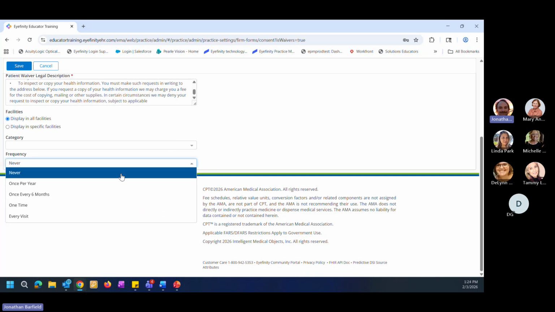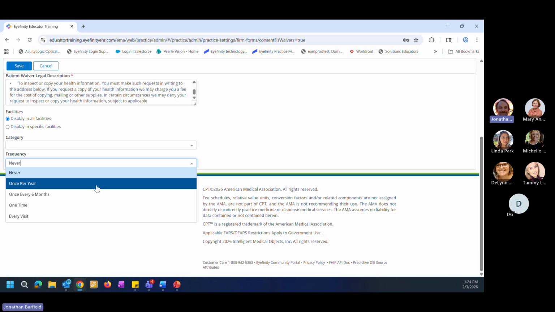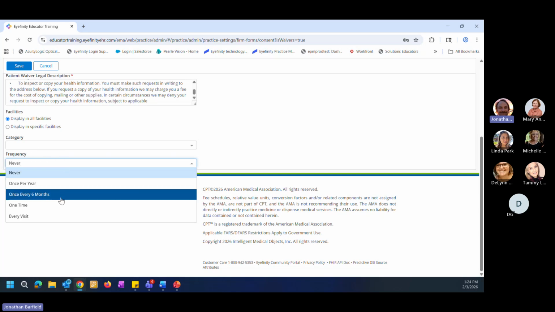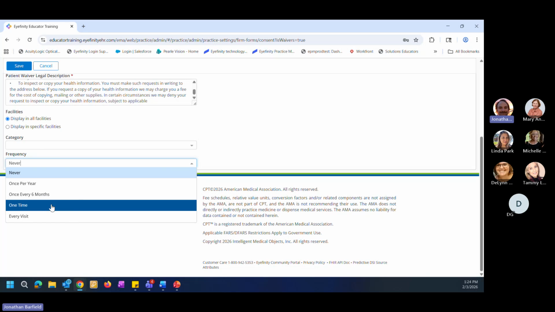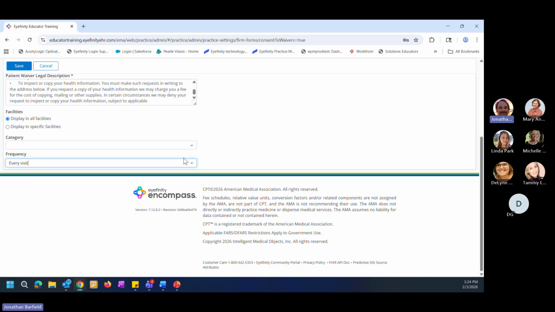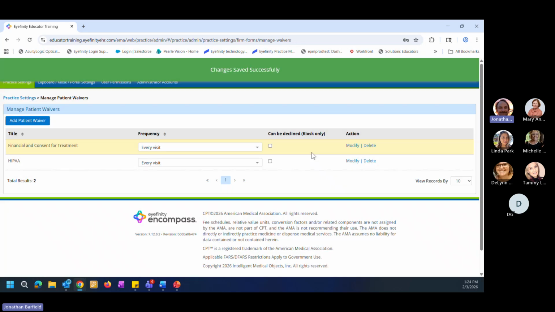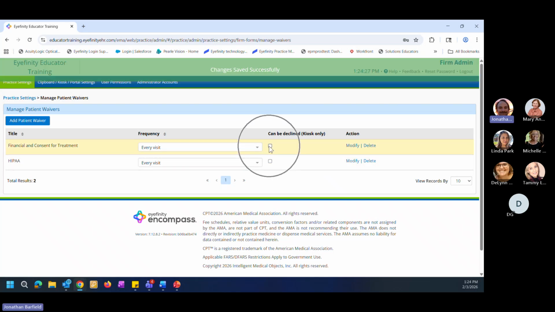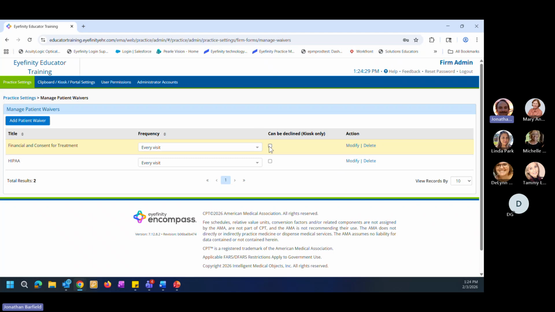We didn't have this with consents because with consents, you make the decision, you manually bring it up. Here on the kiosk, you decide how many times you need this presented to the patient. So you have never, once per year, every 6 months, one time only, or every visit. I'm going to set this to every visit, and I'm going to save it. There is an option, can be declined. If the patient does decline on the kiosk, it kicks them out. So if it's something you definitely want them to sign, I would not check this because you want them to fill that out.